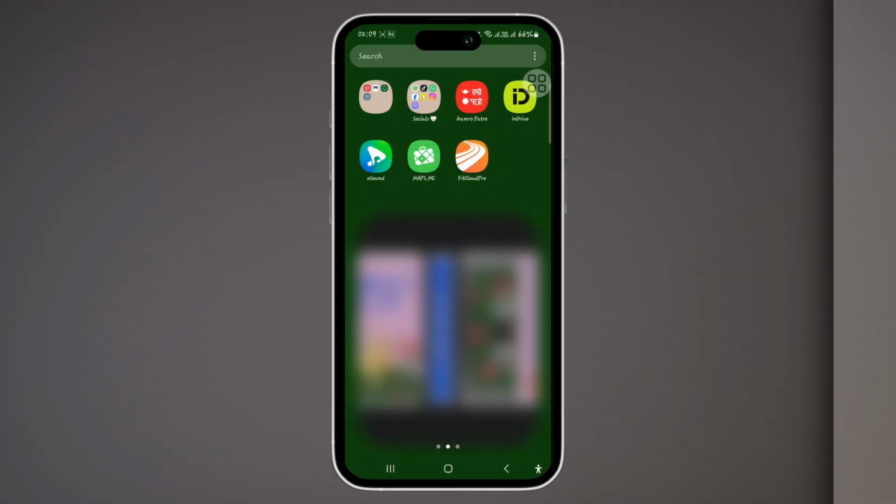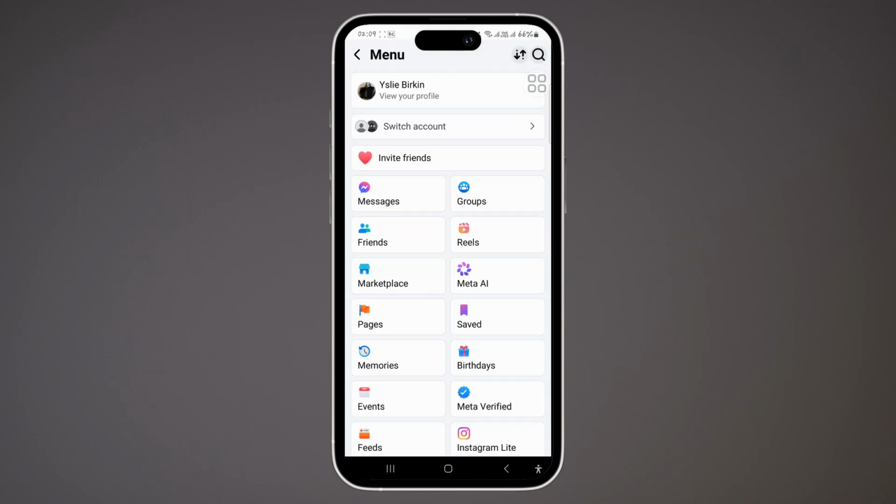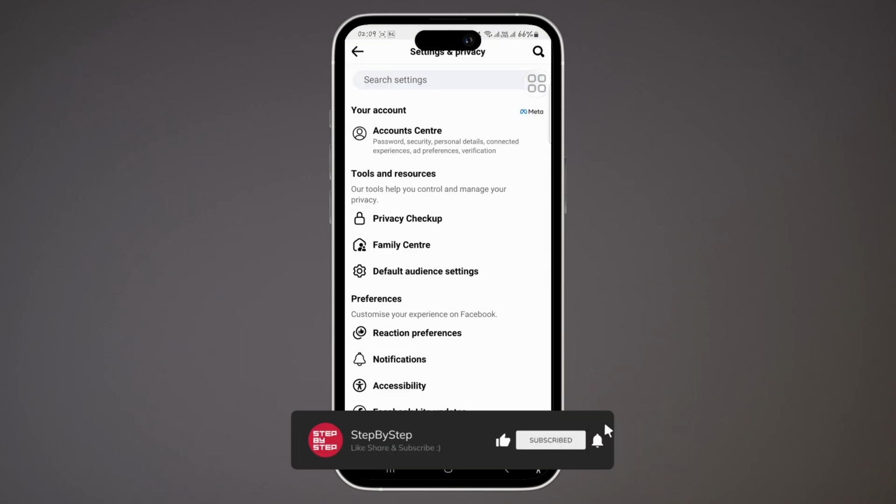So first, go ahead and launch your Facebook or Facebook Lite application on your mobile device. Then after, tap on the three lines in the top right corner. Scroll down and tap on Settings and Privacy, then tap on Settings from the drop-down menu.